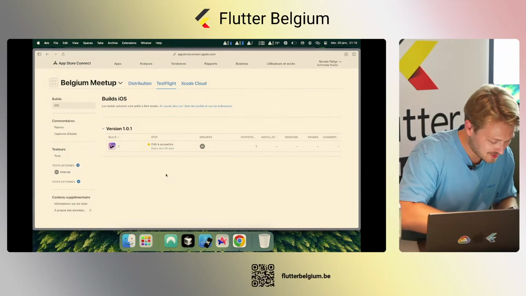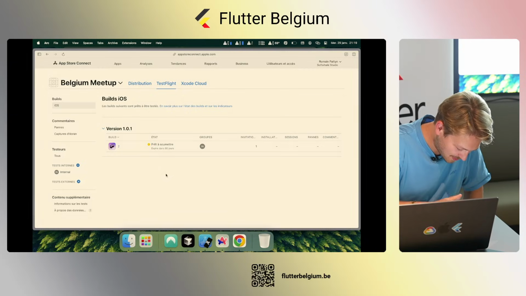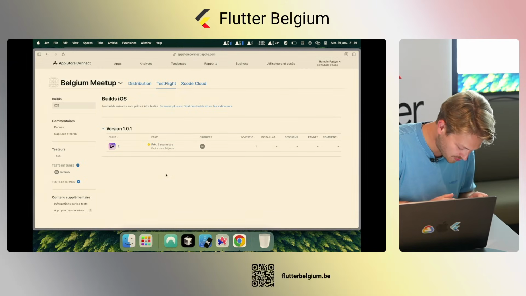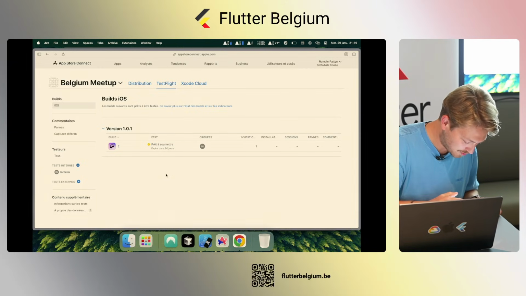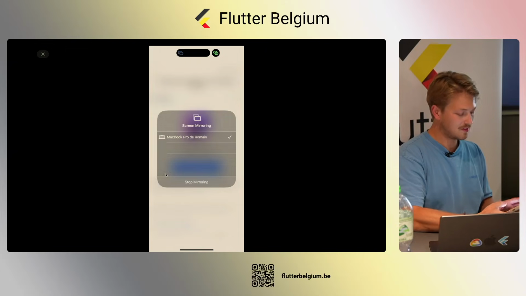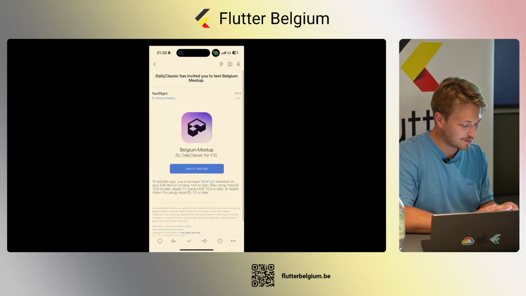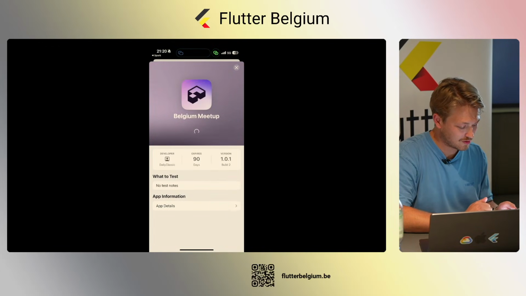All right. And now comes the time where I show you the app. I am going to go here. So I should have received a mail saying that I was invited to testing a mobile app. And I am going to show you. All right. So this is Belgium Meetup, view in TestFlight. Install.